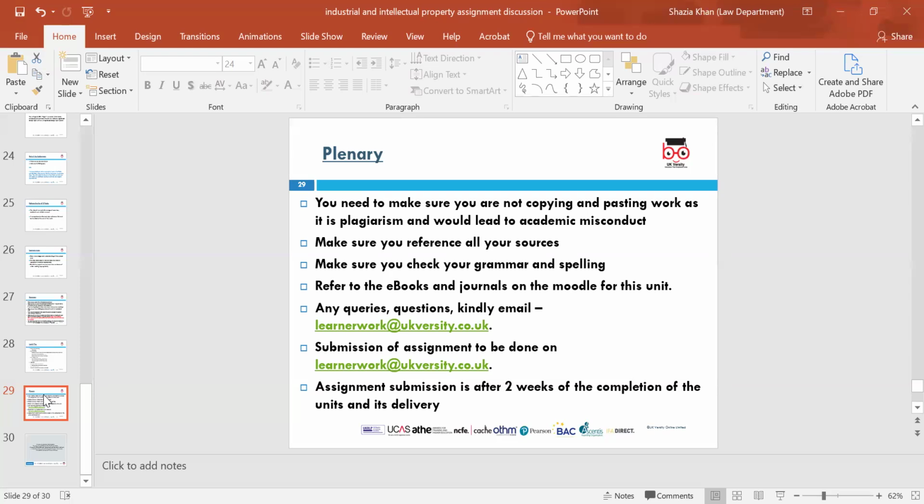Refer to ebooks and journals or any sort of additional reading on Moodle for this unit. So make sure you're referring to that to help you get on with the unit and do more work around the unit.